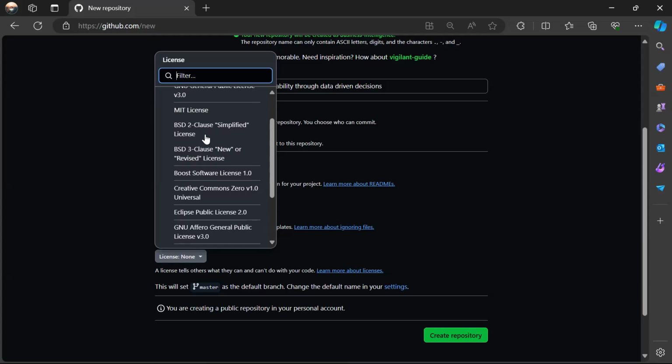Then there are these BSDs. I've never figured out what they are involved in. I'll look into that. And then there's boot software license. So this is the open source license for basic software development. Creative Commons is basic software, but for everyone.